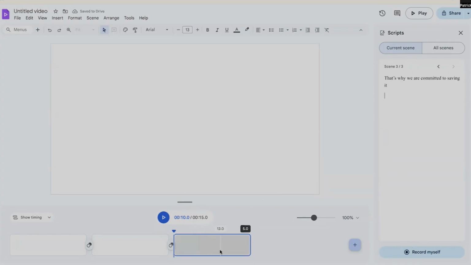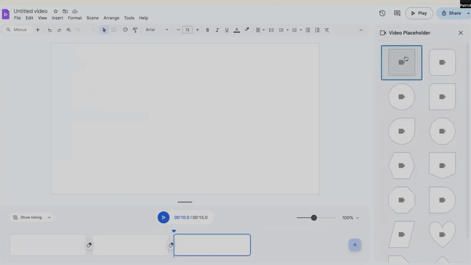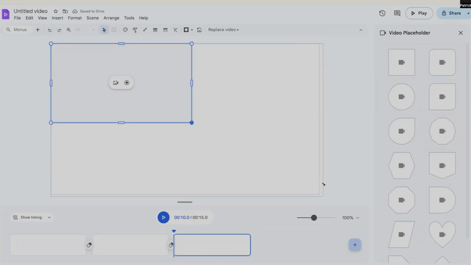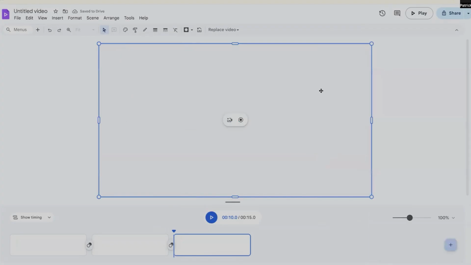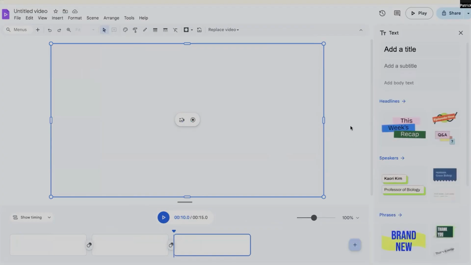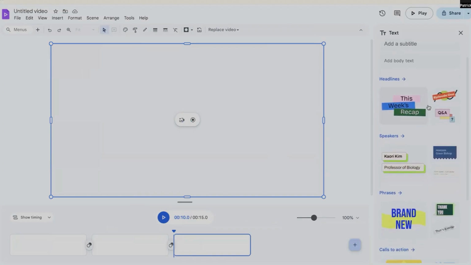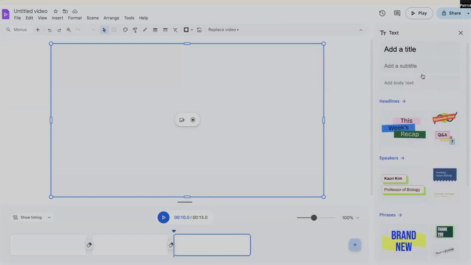So there's video placeholders. That's kind of interesting. Not sure how super useful that is, but it's there at least. You can do text. Interesting presets. Speakers, phrases. I guess it's probably got the same animations that Google Slides had, probably like that title we made earlier has.